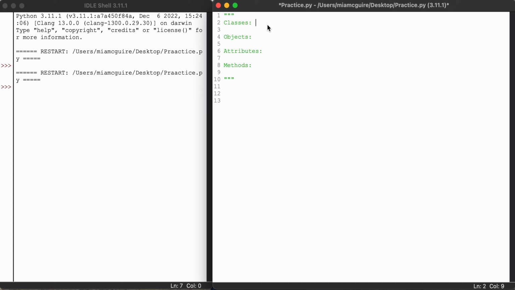I have a Python script pulled up, and then I also have the Python shell to the left side. And I'm just going to talk about classes and objects. So a class is a blueprint of a unique object.